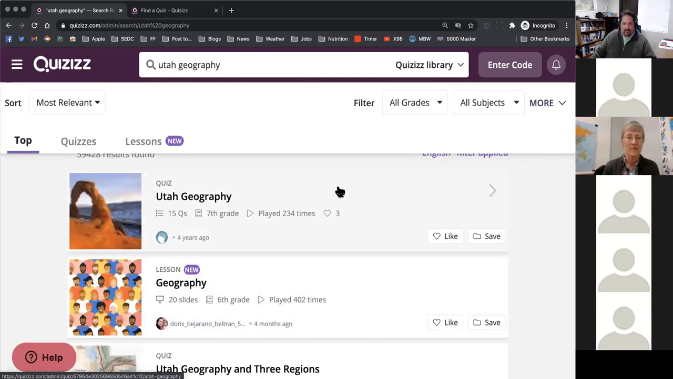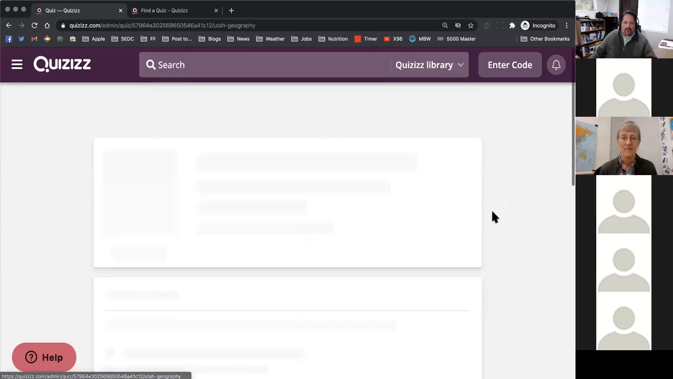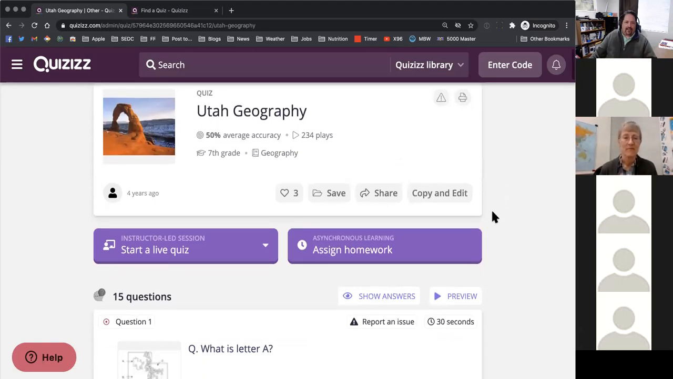I was going to do a shorter one on Utah symbols, but this is the one I played earlier and it was good. So let me launch that. I can save it to my library if I know it's one that I like and I want to use it over and over again. But if I just want to jump in and play that activity, I can see that there have been 234 plays, 7th grade, geography. There's been 3 people that liked it.